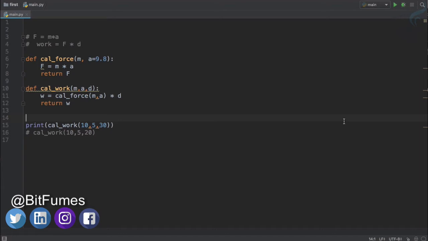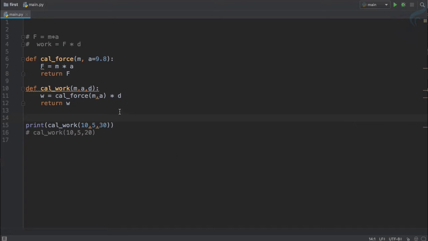In this episode, we are going to see something related to variable scope and the argument related magic. So let's just see what we have done. We have created two functions, calculate force and calculate work. And we are using user defined data here to define something.